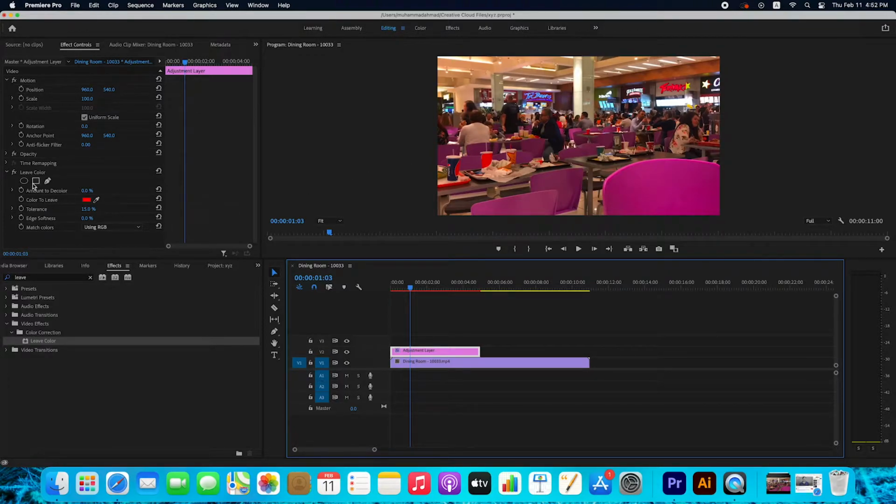So go to leave color. You see here the dropper, just pick this dropper by clicking on it. From footage pick the pink color. After this go to amount to decolor and change to 100%, and in match colors select this.